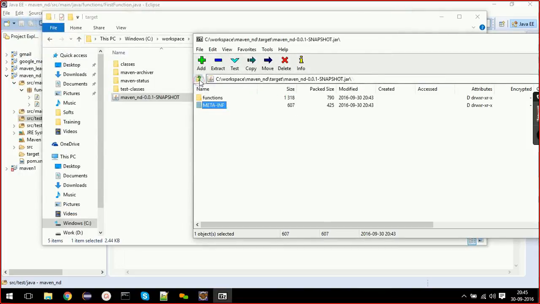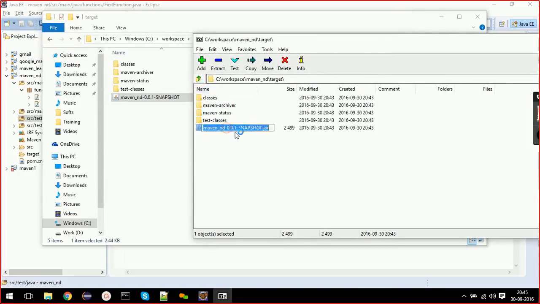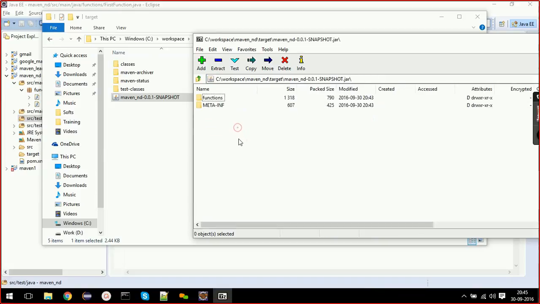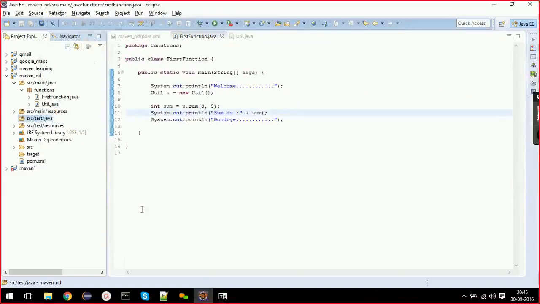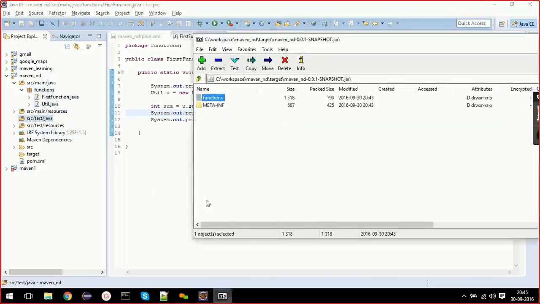If I come back inside this jar, it again has only the compiled code. It does not have anything more, simply the compiled code. Functions is nothing but your package name. Functions has two classes. The same thing is here: the functions package, and inside that two compiled classes.